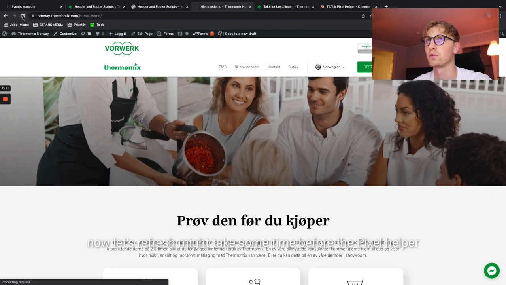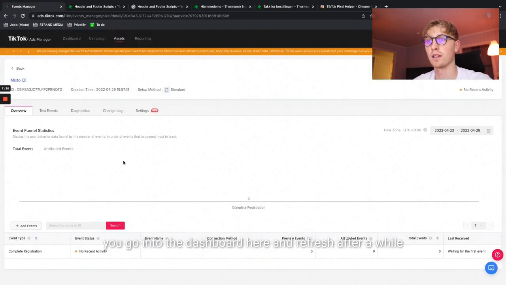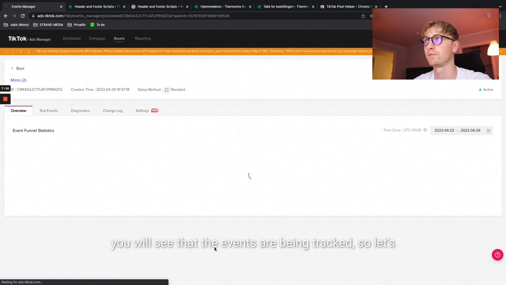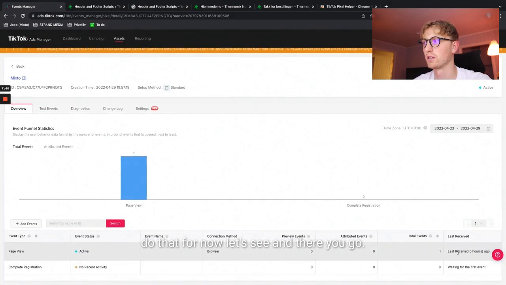So now let's refresh. Might take some time before the pixel helper actually is tracking. And I've even discovered that in some instances, you don't really see it in the pixel helper. But if you go into the dashboard here and refresh, after a while, you will see that the events are being tracked. So let's do that for now. Let's see. And there you go. So after I refresh the page, we have one page view.